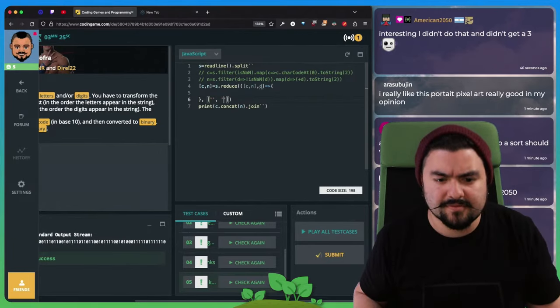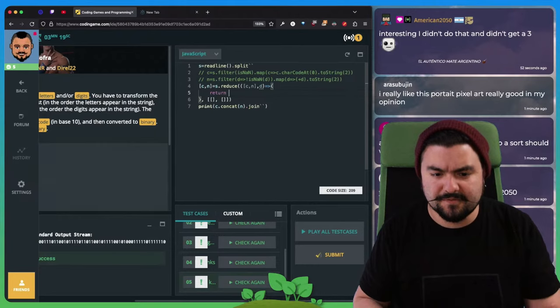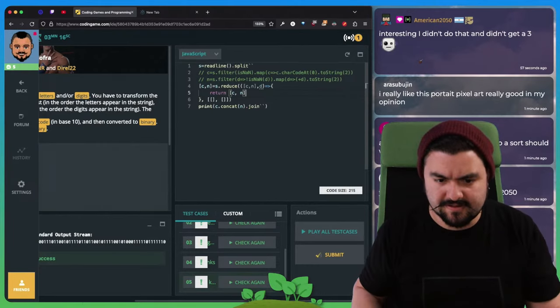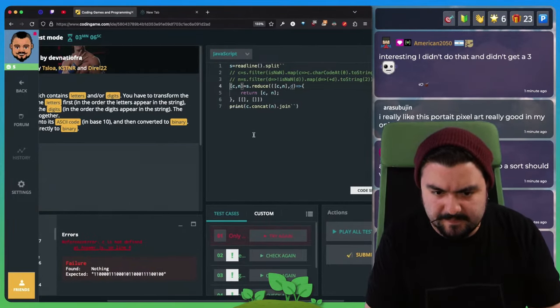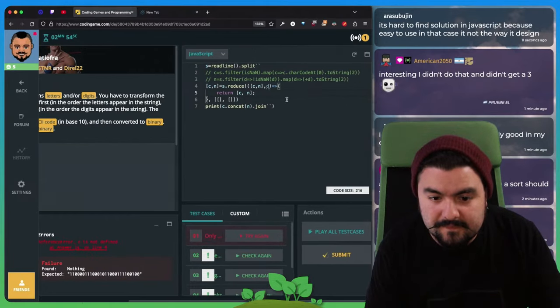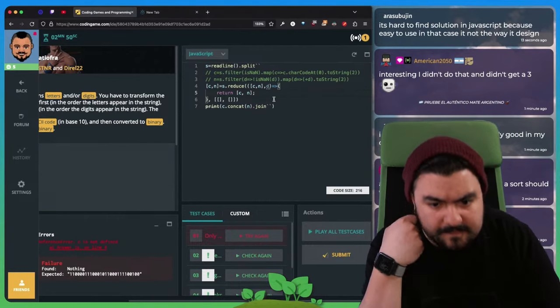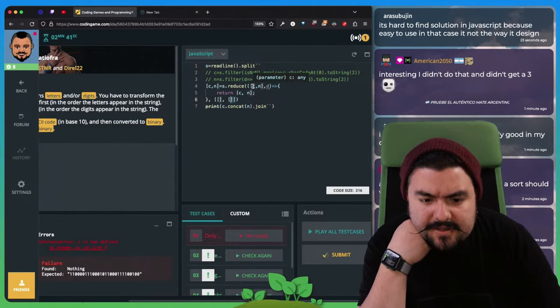Wait, right? No. Two arrays. Array of arrays. So here we can return C and N. Let's see, this should just give us an empty array. C is not defined. Comma N. So we're destructuring these two values. And then here we're destructuring them.